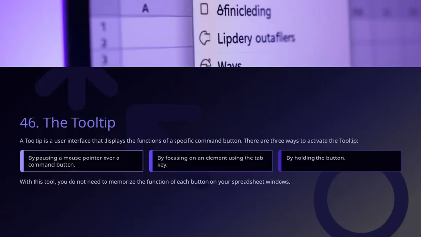Let's talk about the tooltip. A tooltip is a really useful user interface feature that shows you the functions of a specific command button. It's like having a quick reference guide right there on your screen. There are 3 main ways to activate or see a tooltip. The first is simply by pausing your mouse pointer over a command button.